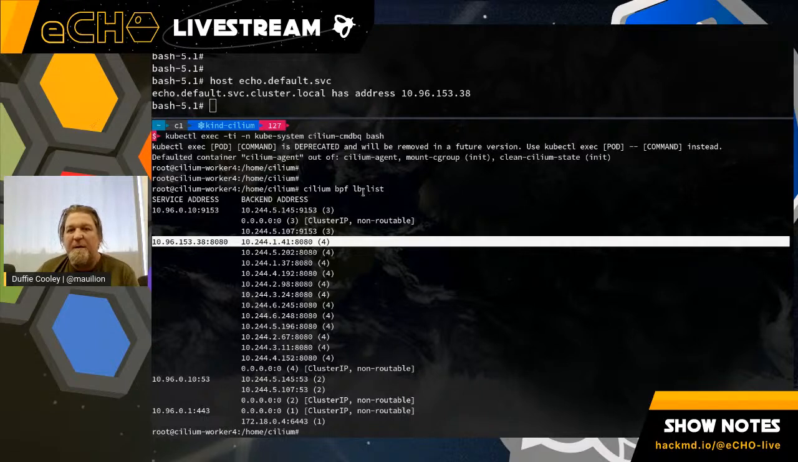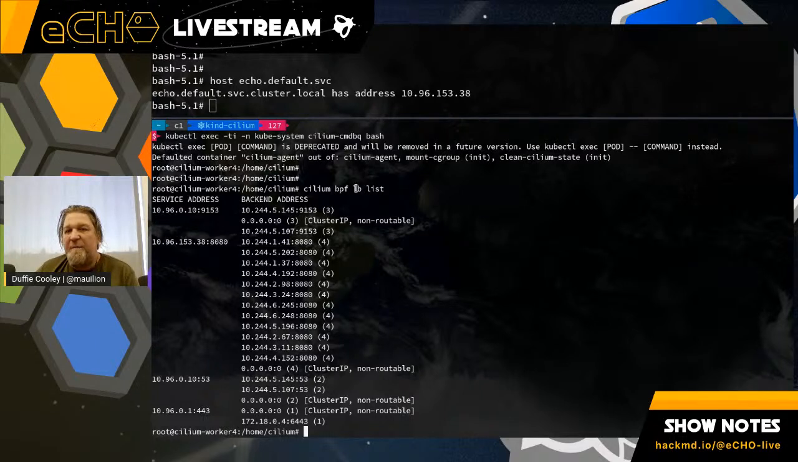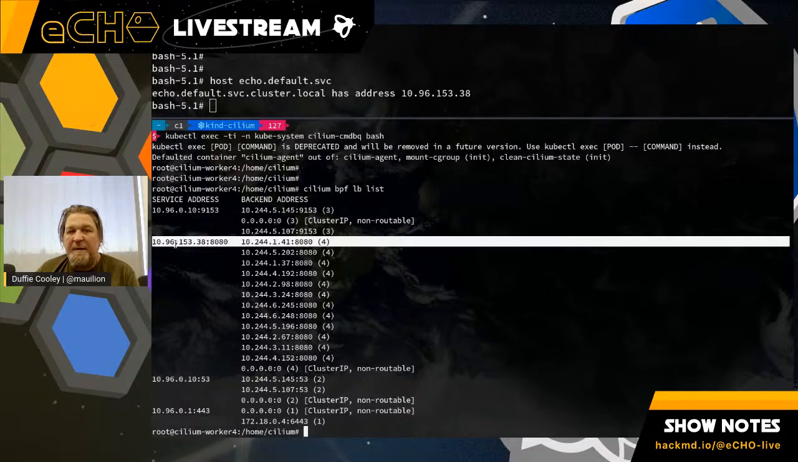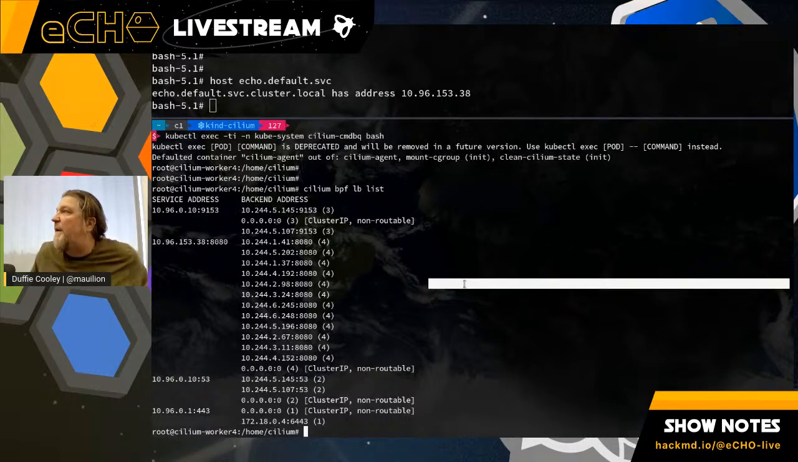So I'm looking at the load balancers that have been configured by Cilium, and these would be all of our services. And so we can actually see in here, this is actually the configuration. So all of these are the healthy endpoints behind that service, and it's considering all of them. Pretty cool.